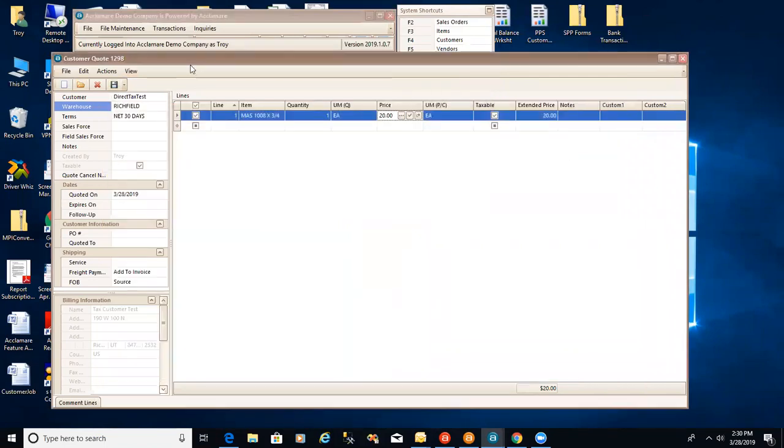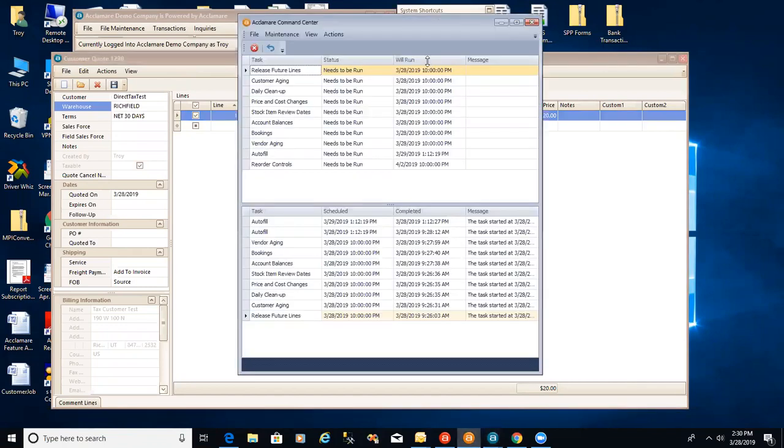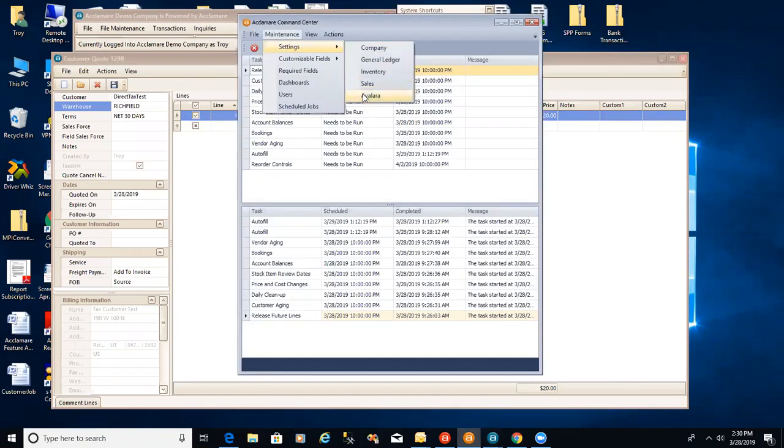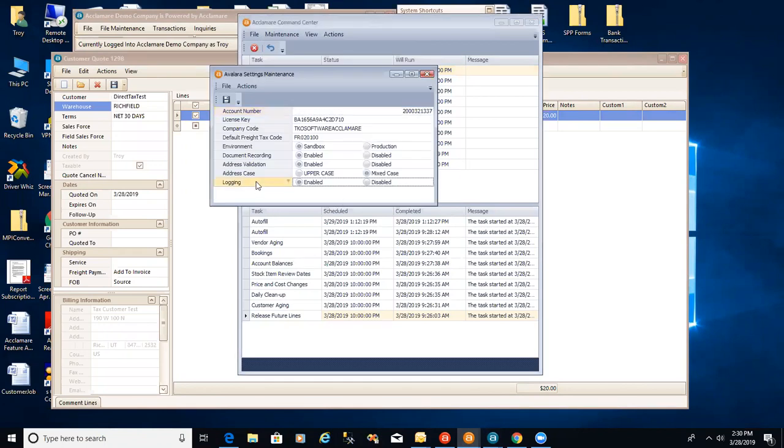Yeah, go ahead. Is this the feature we would have if we select the document recording? This feature, log inquiries, is this what we would see if we enable document recording in the setup? That's correct. You are correct. Yes. So going back here to maintenance and settings in Avalara, this is the logging.